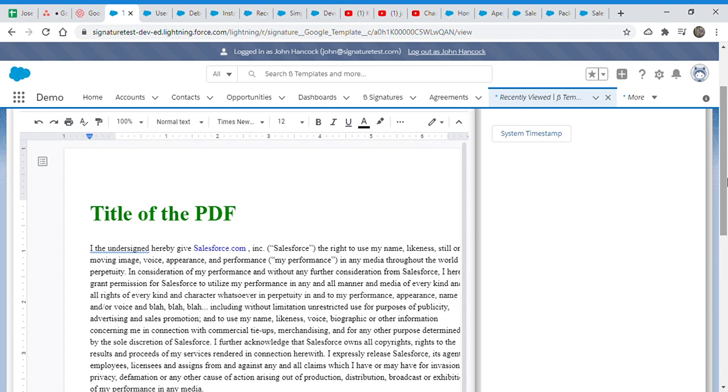Let's say the rich text area has an image. So what I do is extract the image here in Apex, and then I send the image data as base64 to Google.